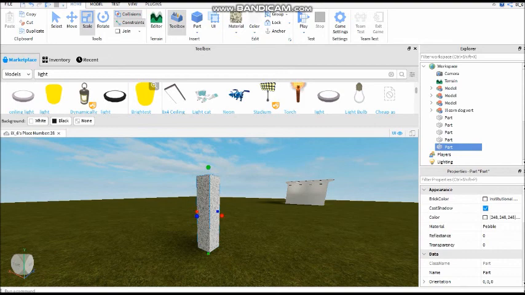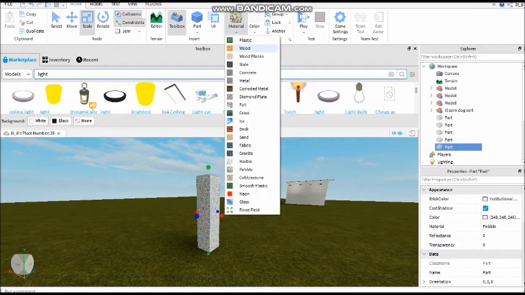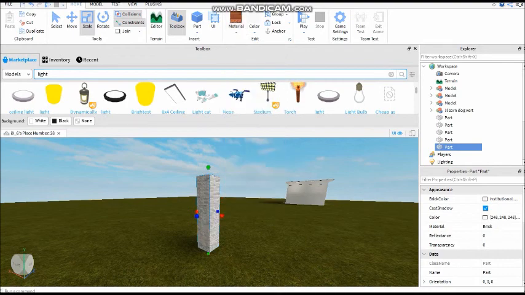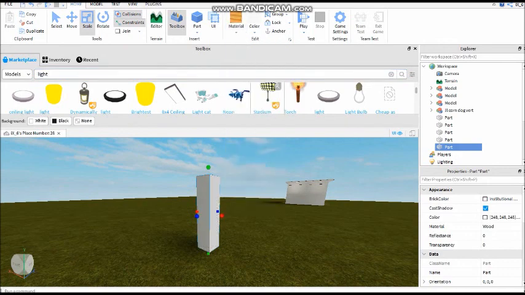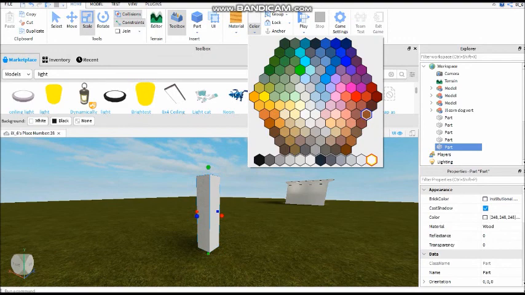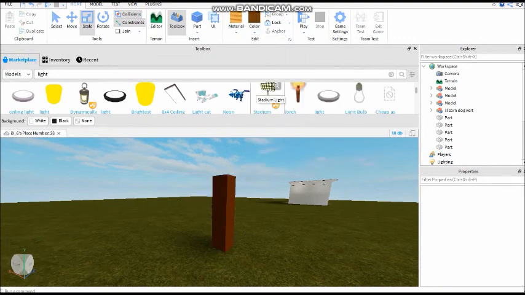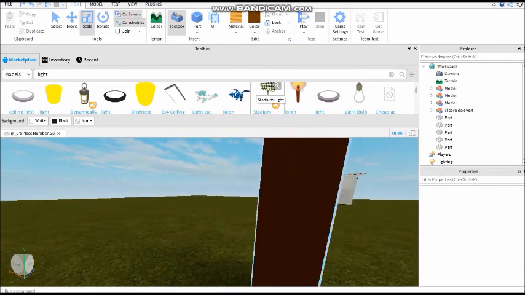Once you've done this, press the color tool and make the trunk brown. So just do that. Make the material most likely wood. Where is wood? Okay, here. So make the color brown like wood. There we go. Alright, so that's a pretty nice tree trunk.